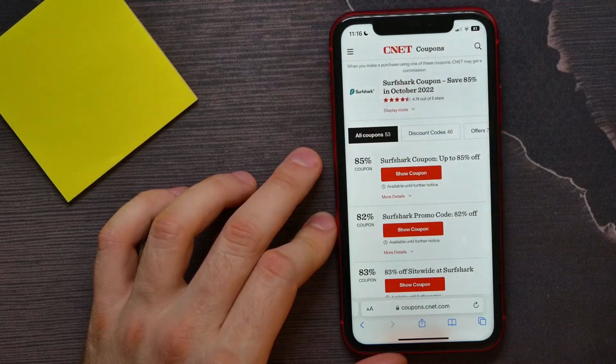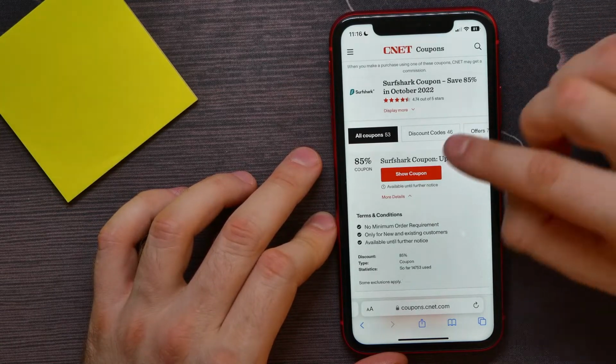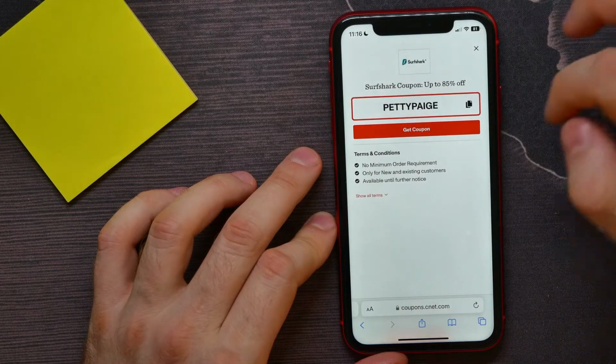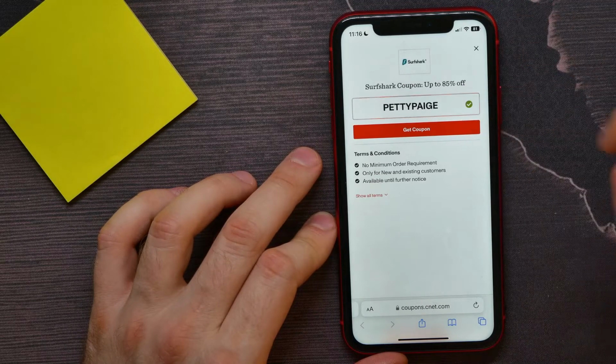The first one gives me 85% off. I can hit there at more details to get some extra information, and then I can tap at show coupon to see that promo code. Then I can tap at that icon to copy it to clipboard.